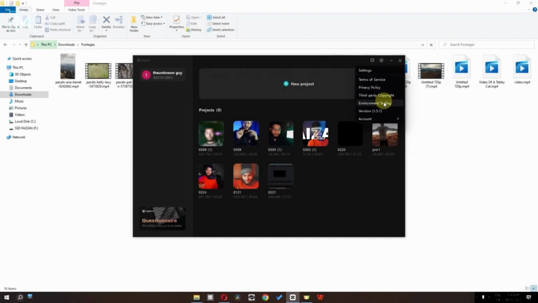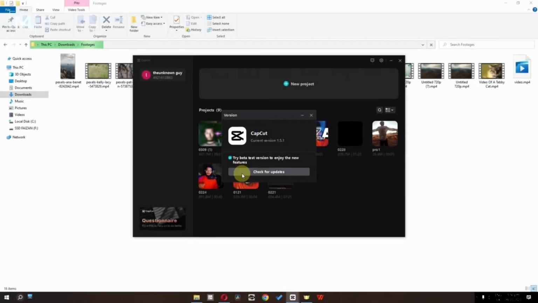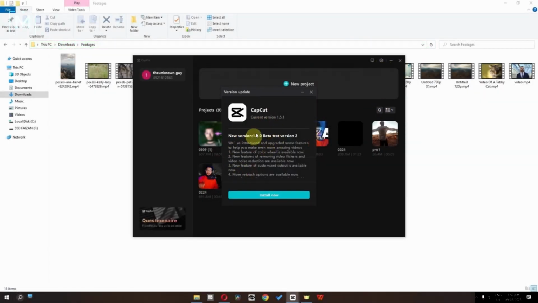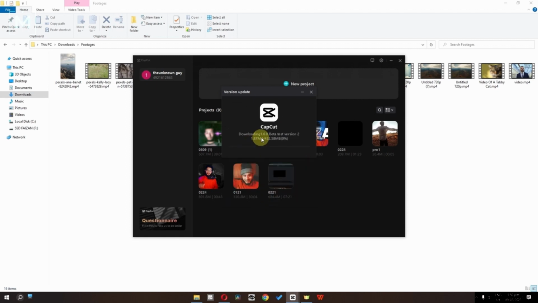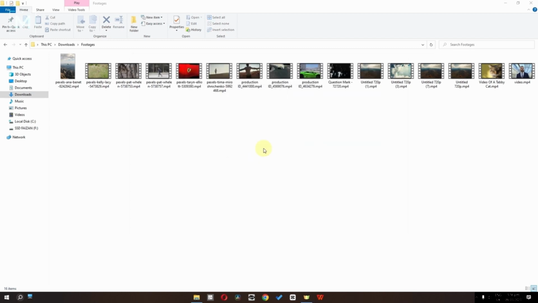Now we can go to the version and now as you can see, I'm using 1.5 version. So we can check for an update. So this is the latest version, so we can download this version. And now the download is complete. It is now updating my version to 1.6.1. And now we have to reset the CapCut.